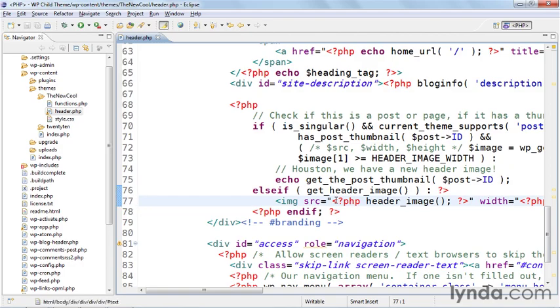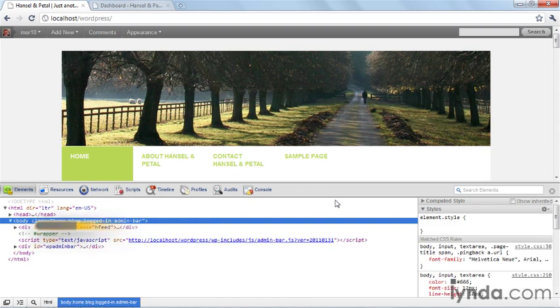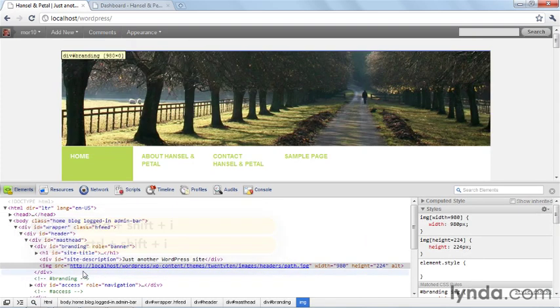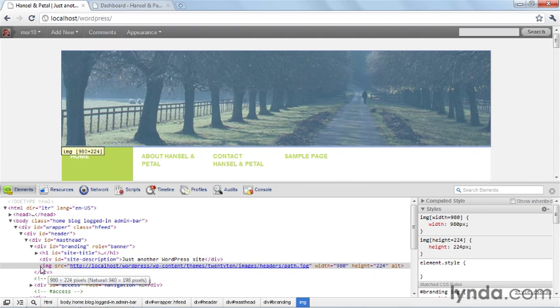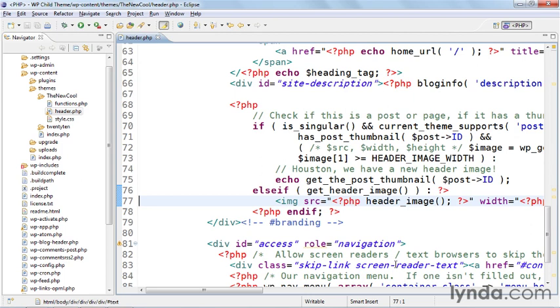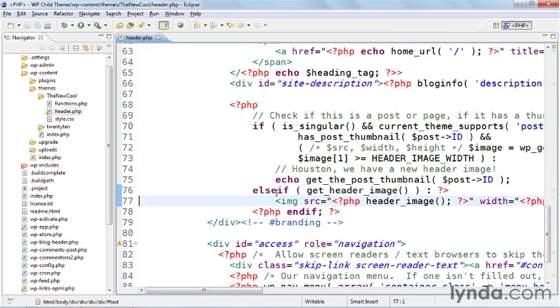The way I know this is because if we go to the site and I use the Web Developer Tools, Control-Shift-I, and I use the magnifying glass and click on the image, you'll see here's the actual code that gets output. Image, source, and then a link, and then the width and the height. If I go back to Eclipse, you'll see image, source, header image, which is the link, and then the width and the height. So this is what I want to change. What I want to do is add the link to the image.